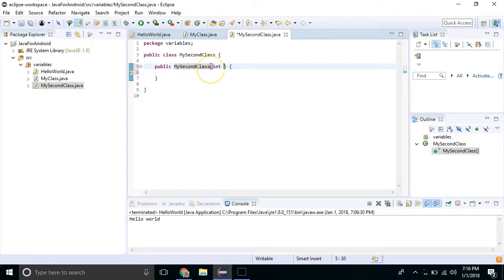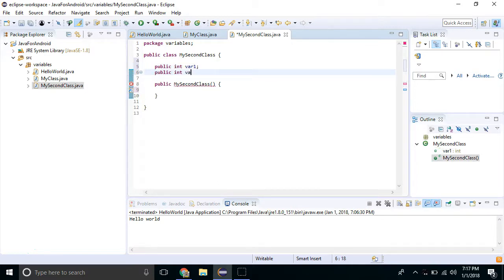So for example, if we want a constructor with variables, we can do that, but in this case we are not going to have any variables. So I'm going to create two variables here, variable1 and variable2.